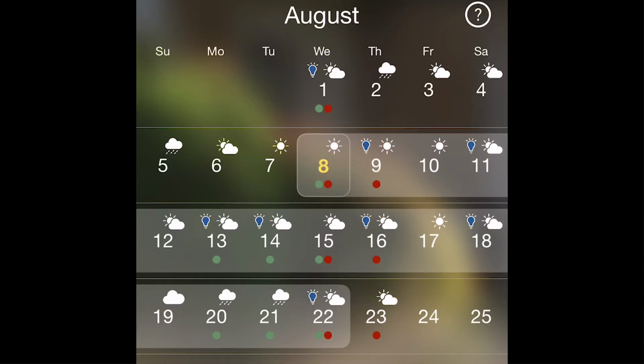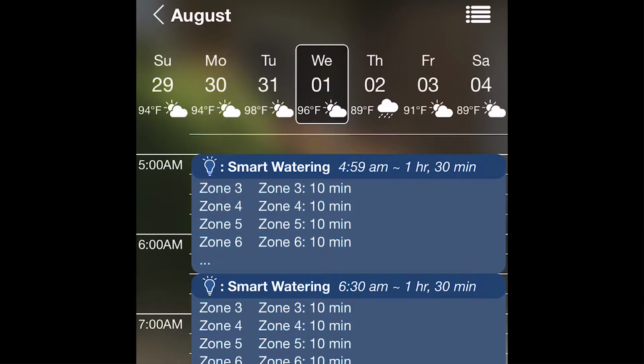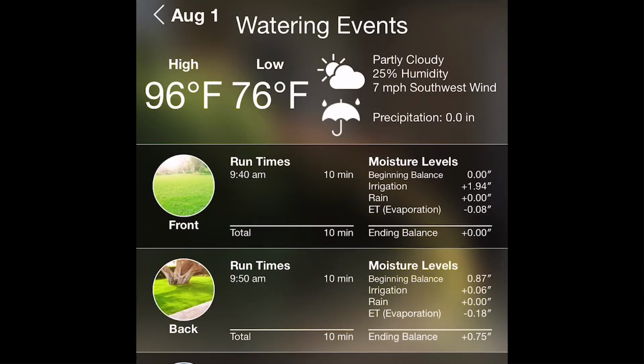For more information, you can simply tap on the day, and it will show you an hourly view of the watering events for that day. You can also tap on that event for even more information. This gives you specific run times and start times for each zone, and also the moisture levels for the amount of water that was put down.